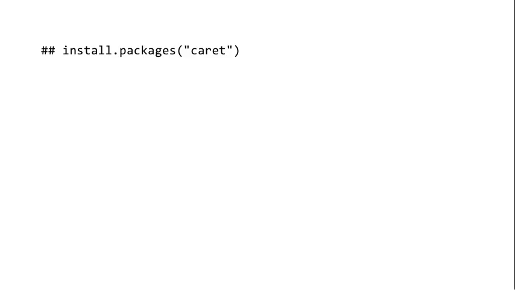Okay, so do install.packages caret, and of course this is a comment, you shouldn't use this. Install.packages caret. Okay, this will take a while to install. Unfortunately, we are going to install a fairly large package, but we'll be using only one function from that package. Once you install this package, load the package by doing library caret.